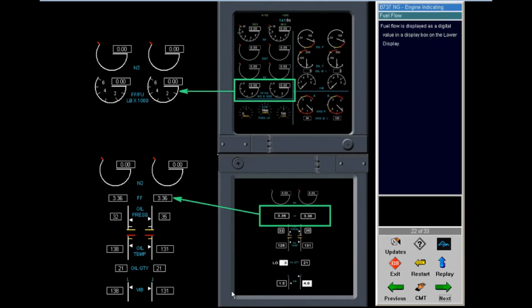If an engine is shut down in flight, crossbleed appears in red magenta above the N2 digital display box when N2 RPM is too low for a windmill start. Fuel flow is displayed as a digital value in a display box on the lower display.